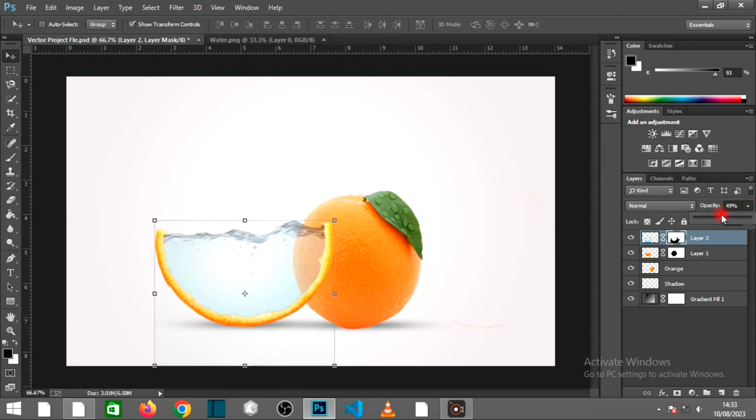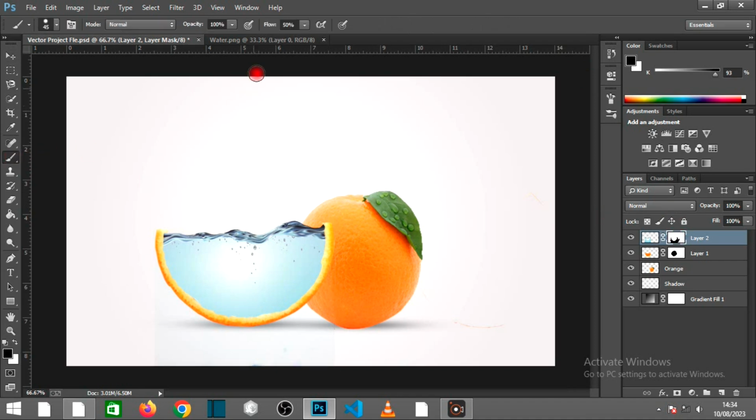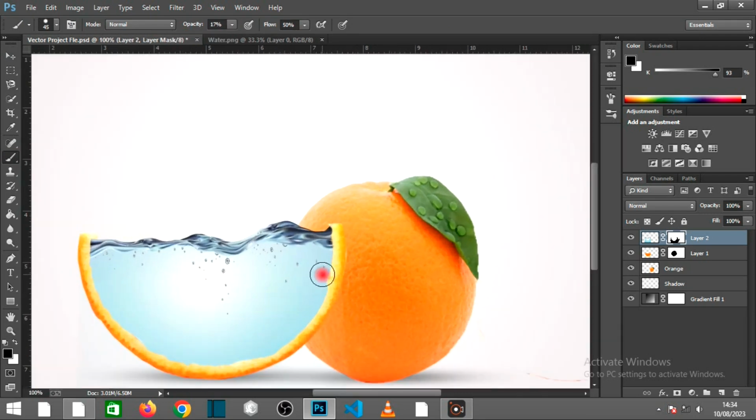Make the opacity 100% again. Select the brush tool and reduce the opacity of the brush. Paint over to make the image transparent.